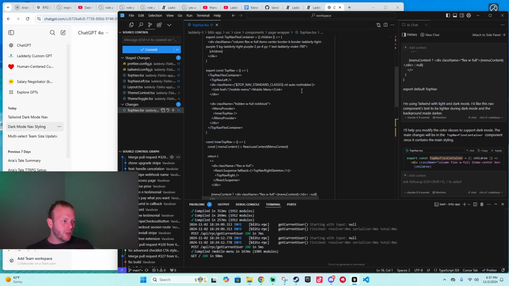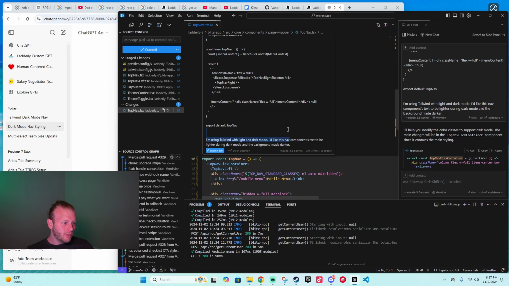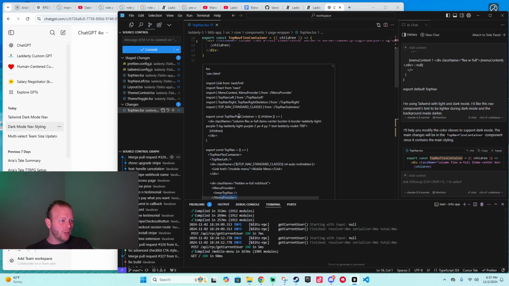Oh, shift up doesn't work in there. What's going on? If I click and drag, it won't scroll up.